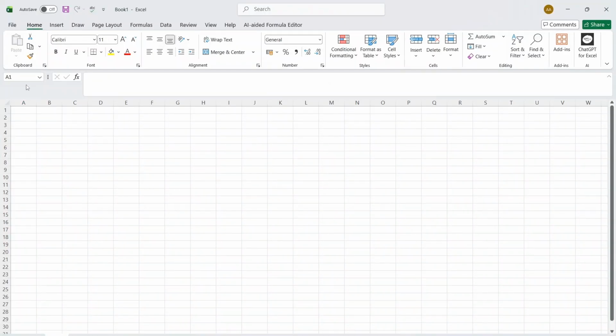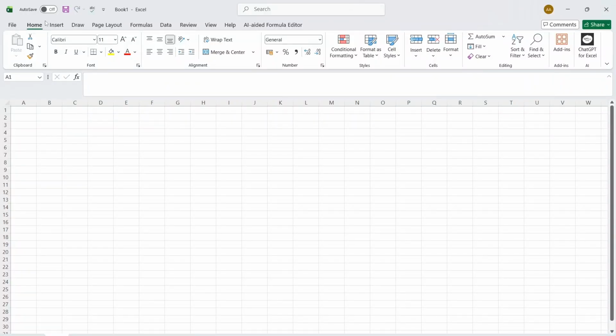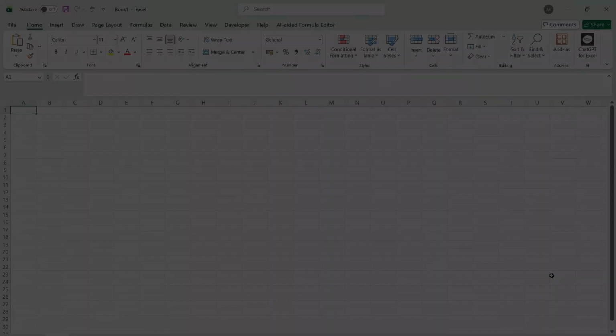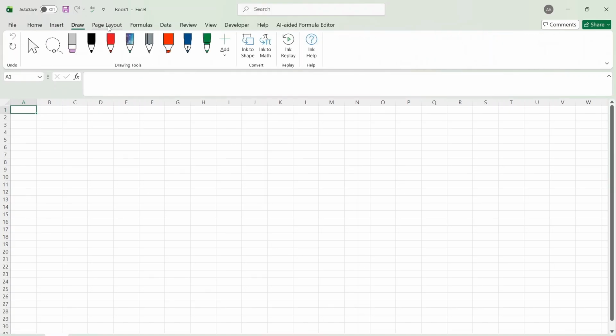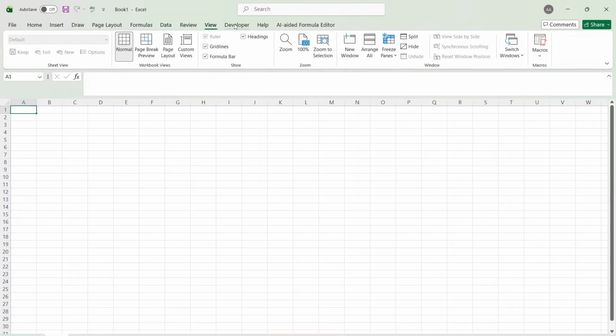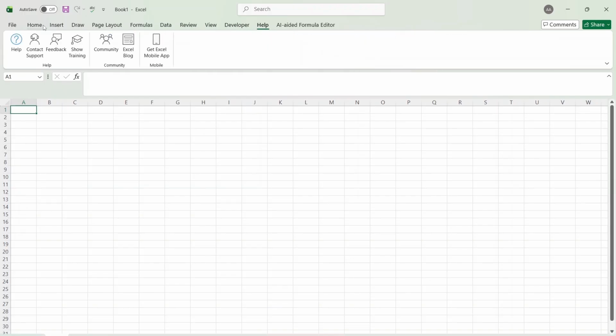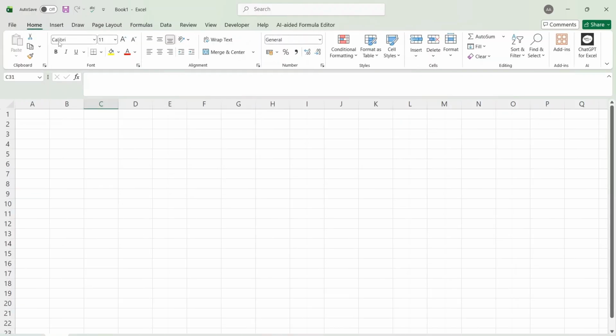Now look at this large horizontal band right below the title. This is called the ribbon. It is the command center of Excel. Everything you need to do in Excel, formatting, inserting, calculating, is organized here. The ribbon is divided into tabs. See the words at the top: File, Home, Insert, Page Layout, Formulas, Data, Review, View. Each of those is a tab. When you click a tab, the ribbon shows different sets of buttons related to that topic.